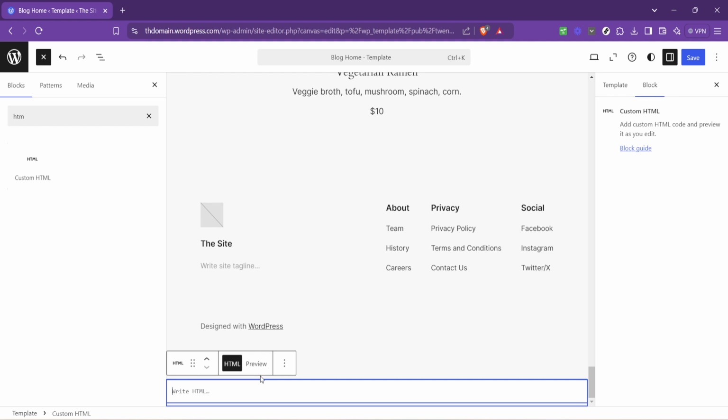Remember, whenever you're injecting custom HTML into your site, it's crucial to ensure that the code is safe and won't compromise the functionality or security of your website. Always source code snippets from reputable providers and double check any custom code for errors before publishing.